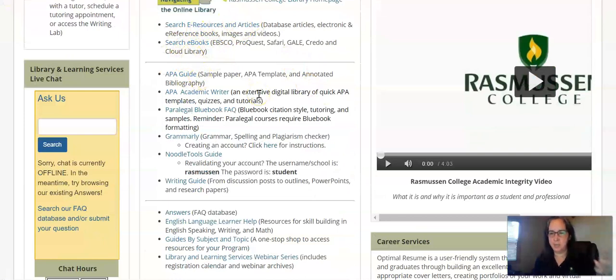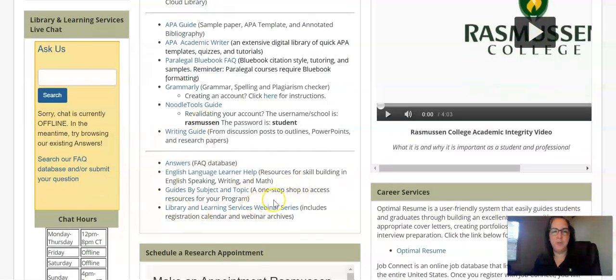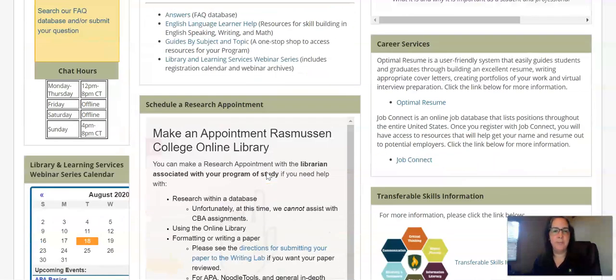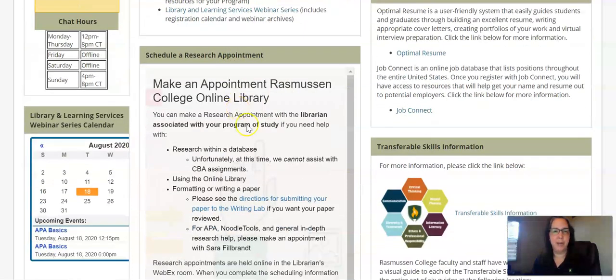So beyond our textbook, which I'll show you where you can find in the Blackboard site, you can find other stuff. There's an APA guide, the APA academic writer is here, Grammarly is here. You have access through the premium Grammarly site. If you didn't know about that or don't have that set up, please let me know and I'm happy to walk you through how to do that as well. There's Noodle Tools and then a writing guide. There's frequently asked questions, English language learner help, all sorts of guides at the library.